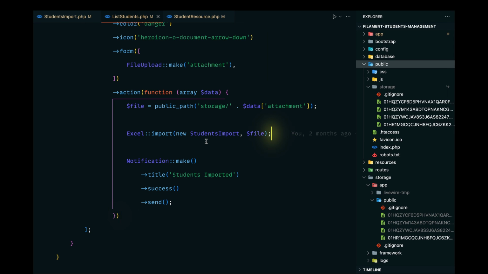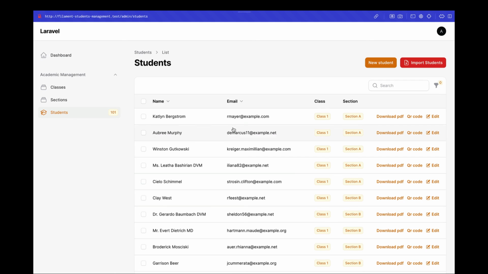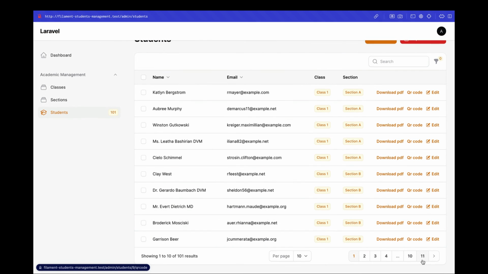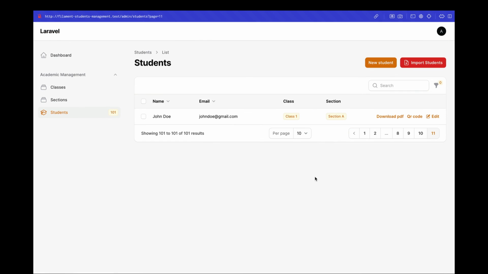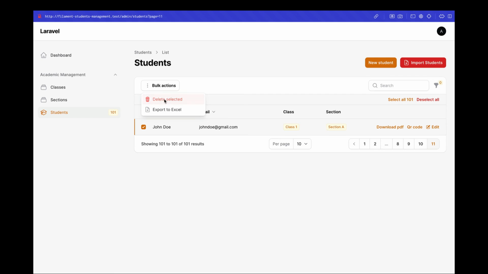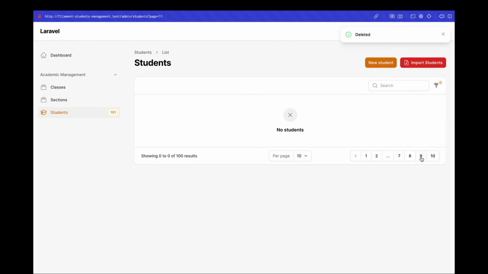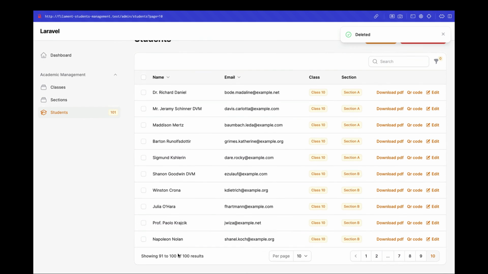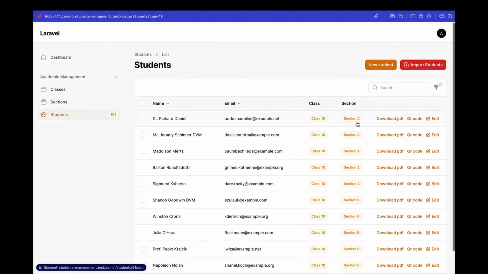So let's give this a try, and I'll reload it once again. If I look into the 11th page of this table, we have this John Doe, which is the record that we are going to import from the Excel file. So I'll remove this, and then we will perform the import. We currently have 100 records, and if the import is performed successfully, then we should have 101 records.